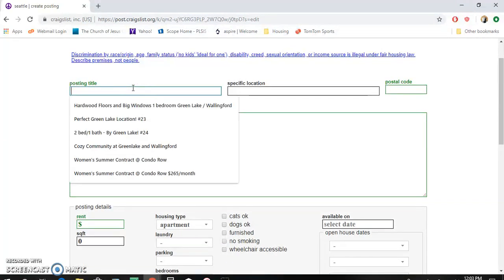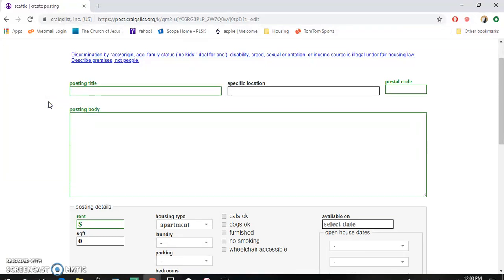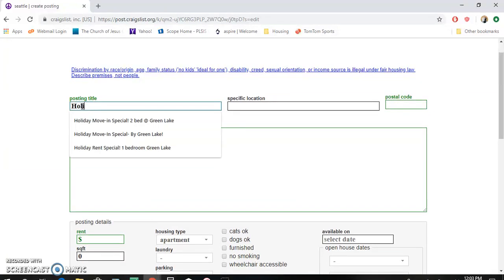Now, because you will want to post a different ad multiple times a day, you want to use a variety of titles. Hardwood floors and big windows could be one of them. 1 bedroom, Green Lake or Wallingford. Perfect Green Lake location. 2 bed, 1 bath. Cozy community at Green Lake and Wallingford. So you will want several different types of titles. Sometimes I do holiday move-in special because that's what we have going on right now by Green Lake.